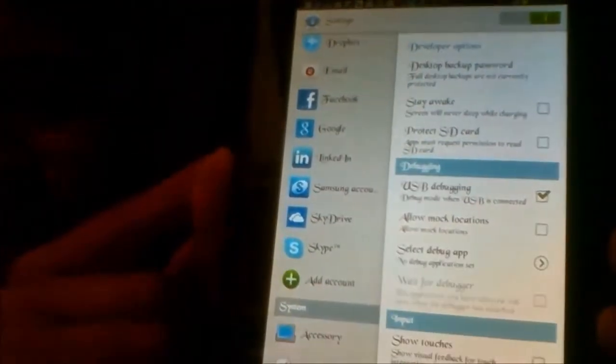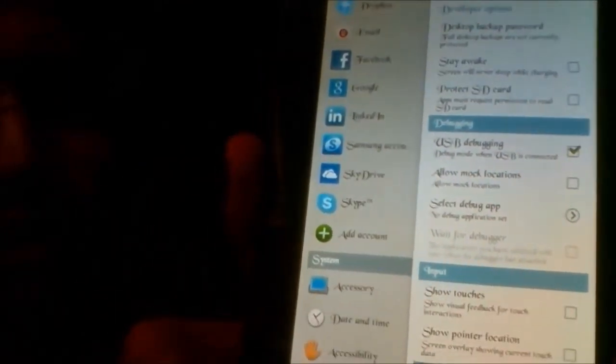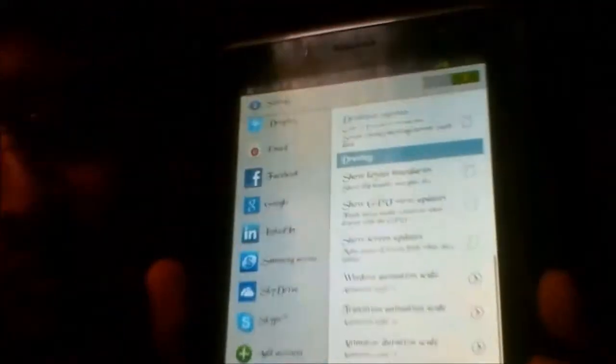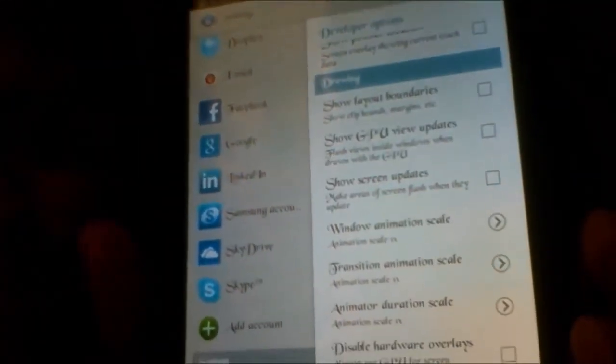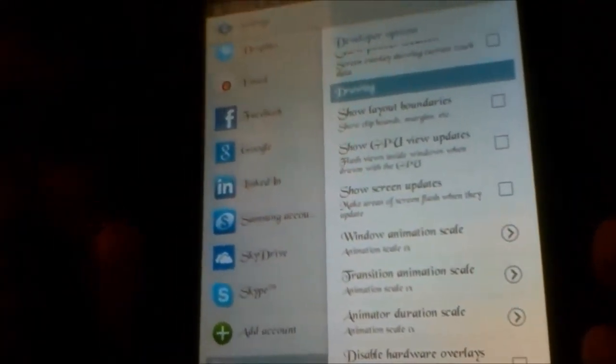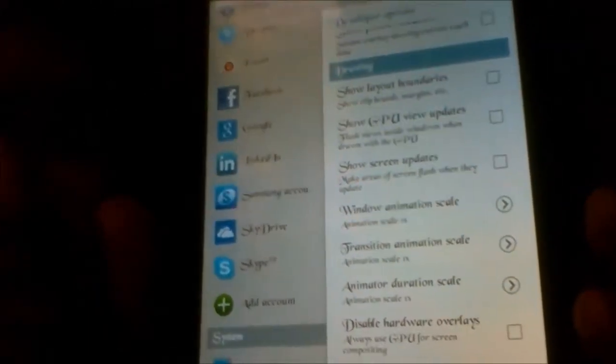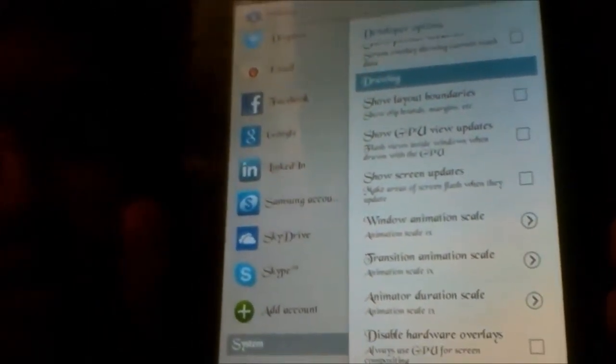Right? You can see SD card, protect SD card, USB debugging, and there's a section called drawing, where you can see various options for GPU, show screen updates, and a section Windows animation scale. What we are going to do here is disable the Windows animation, because this is the thing which eats a lot of memory on your device. You can save a lot of memory by disabling it, and you won't get any performance degradation.